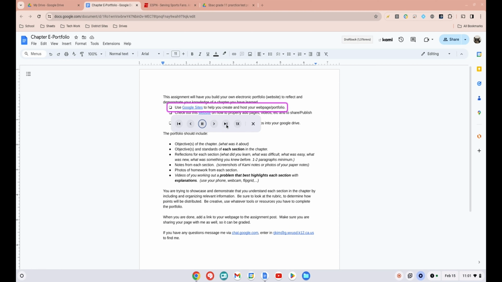You can have it play again by pressing the play button. If you press this right here, it'll go to the next sentence. Use Google Sites to help you create and host your web page portfolio. If you want to go to the next paragraph, you can do that as well. Website on how to properly add pages, videos, etc., and to share, publish your site for me to view.